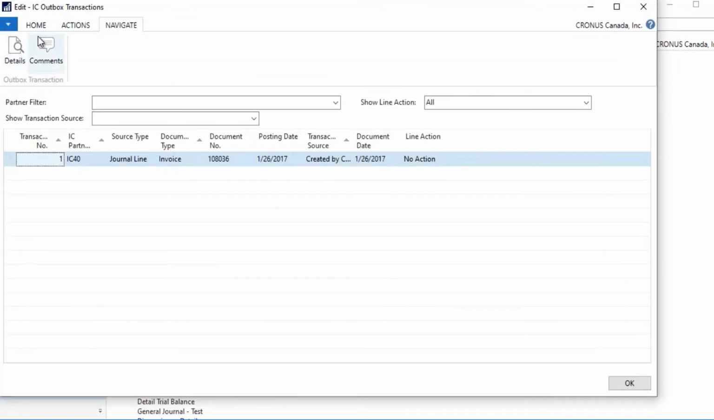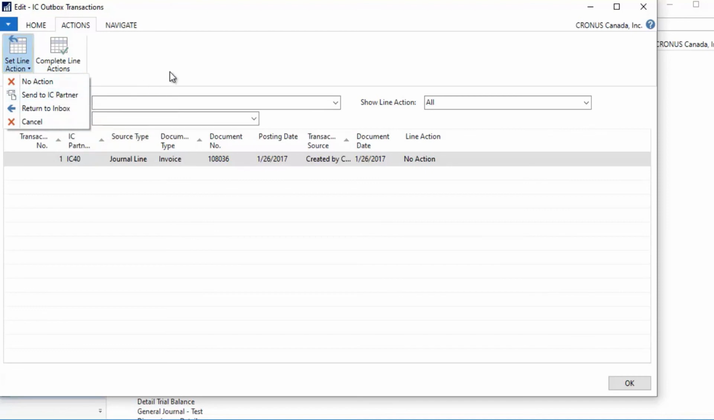So now I can actually now set my line actions here. So send to my IC partner, return to the inbox. If I don't like it, cancel it, take no action at all. So I'd mark this to send to my IC partner. After I do that, I complete the line action, and it transmits it over to the other company for me.